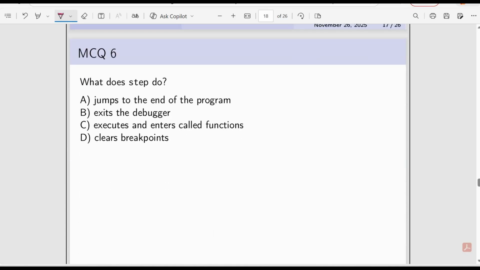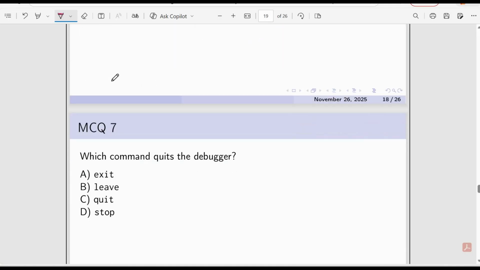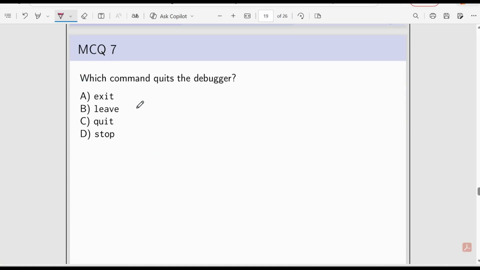Question number 6. What does step do? Jumps to the end of the program, exits the debugger, executes and enters the called function, or clears breakpoint. It will execute and enter the called function. Question number 7. Which command quits the debugger? Exit, leave, quit, stop. Quit command is used to quit from the debugger.